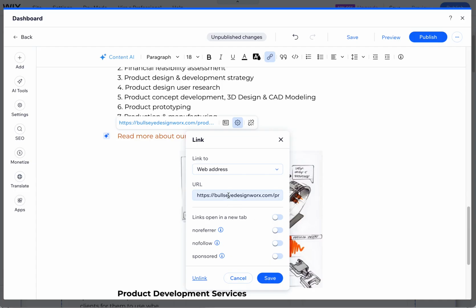Now these, until we launch, are going to go to your old site, of course, but once we launch, they'll be going to the new page. So just keep that in mind.